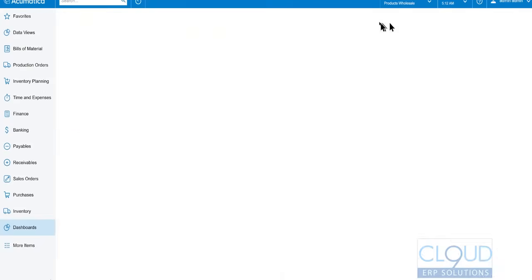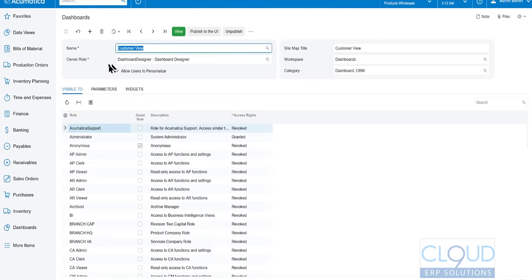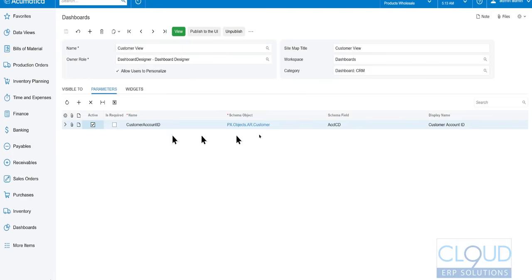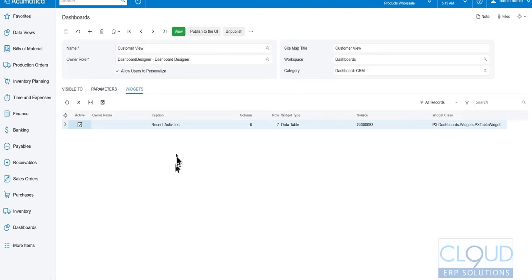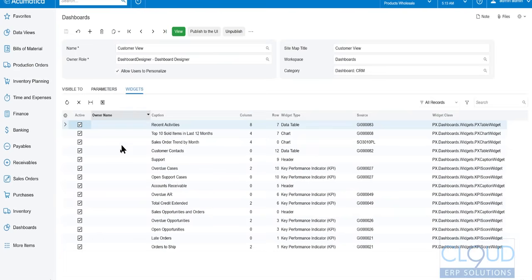And then lastly, the properties panel has also gotten the modern UI treatment. But again, with similar information: what roles have visibility to this dashboard, whether or not individual users can personalize the dashboard and bring it from the original creation to something of their own, the parameters and how they're defined, and all of the different widgets, where you can manage these inside this dashboard property view, turn them on and off, and actually make changes to them right from here.